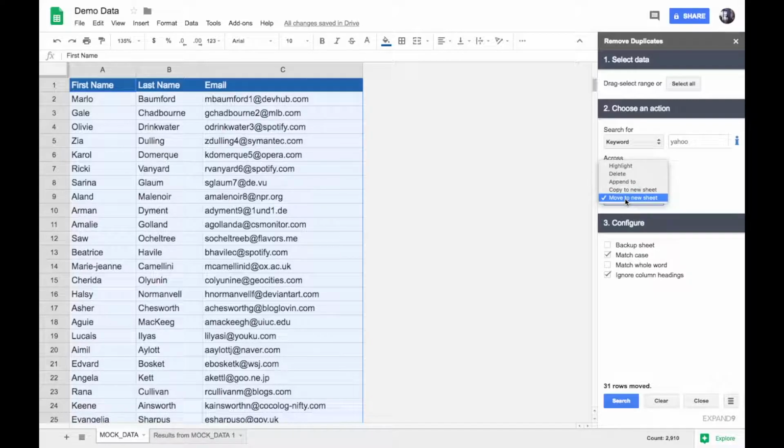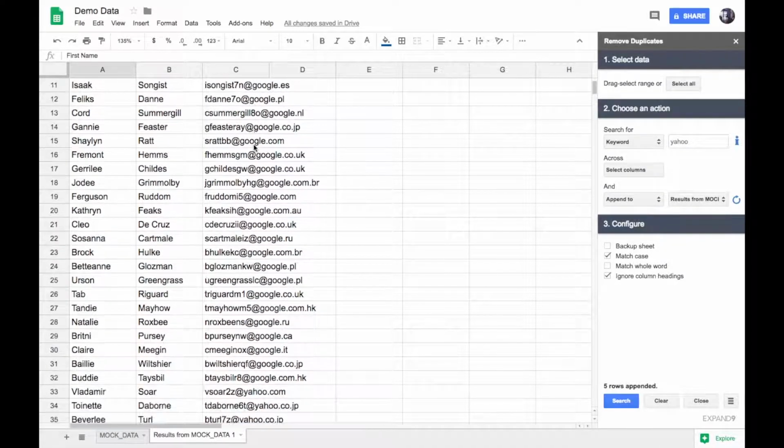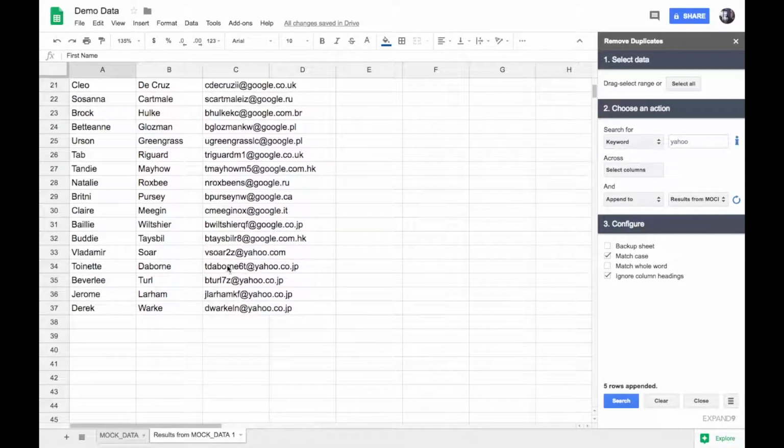But this time, instead of moving to a new sheet, we want to append to a new sheet. And here in the new pop-up is the sheet we want to append to. If you don't see this new pop-up, you can just hit this reload icon and it should appear. Click search. 5 rows appended. And now if we just look down here to the bottom, we should see the Yahoo emails.